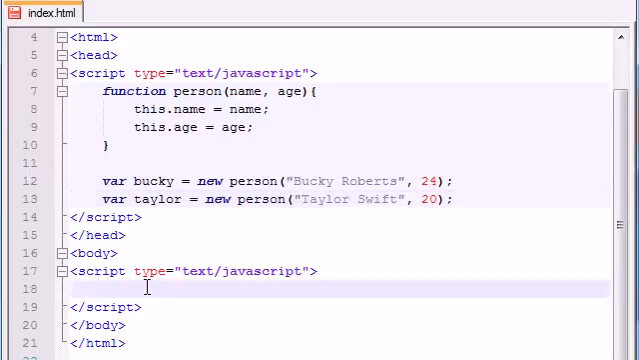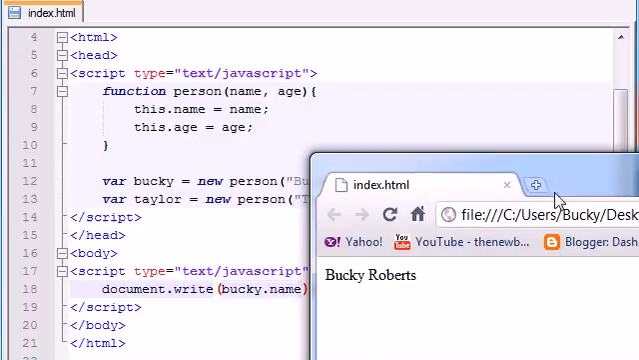Oh, yes, we can. Remember, anytime you want to print something out, you should do so in the body. So let's go ahead and print out this stuff right now. Document write. Just like in the last tutorial, anytime you want to use an object's properties, you need to list the name of the object. We have two objects to choose from, Bucky and Taylor. Let's print out my name first. So list the name of your object, Bucky, and then using a dot separator, you list the name of its property or variable. So Bucky's name should print out Bucky Roberts.